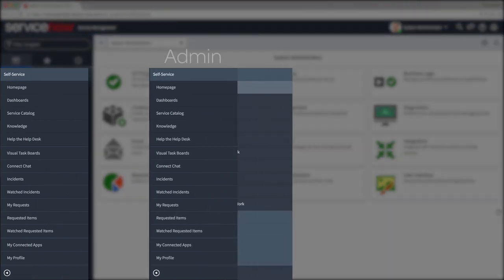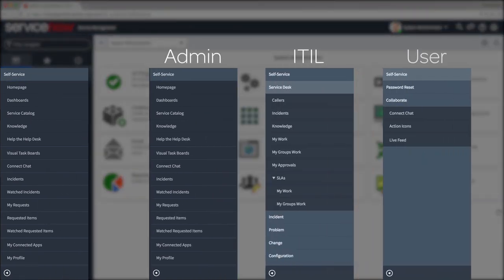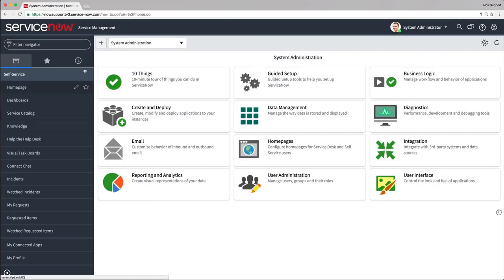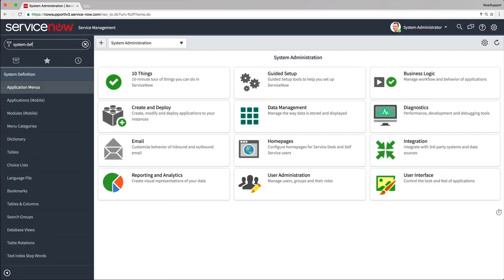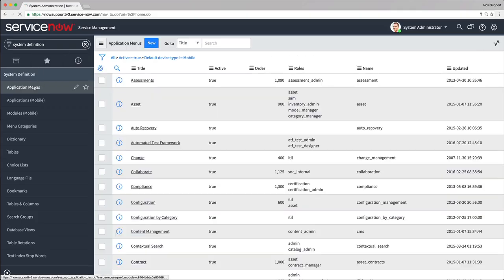Different users may have access to different application menus and modules. You can control which application menus and modules are available to your entire organization and to specific user roles. To do this, we navigate to System Definition, Application Menus.